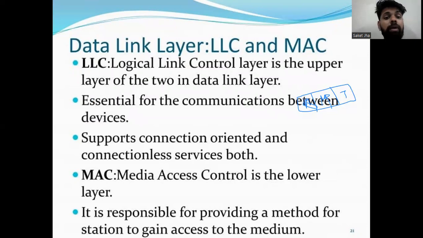Logical link control is the upper layer of the two data link sublayers, essential for communication between devices. So the logical link control layer is the upper one of the two, MAC and logical, and it is essential for communication between devices. It provides support for connection oriented and connectionless services, that is TCP/IP and UDP. I hope you guys know it.